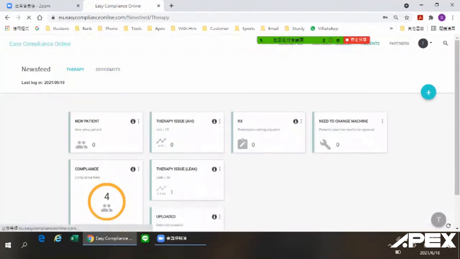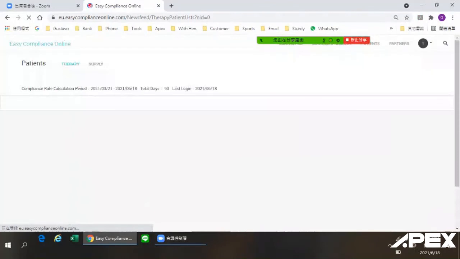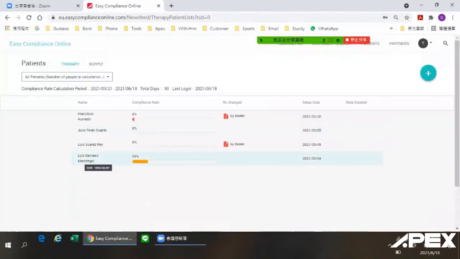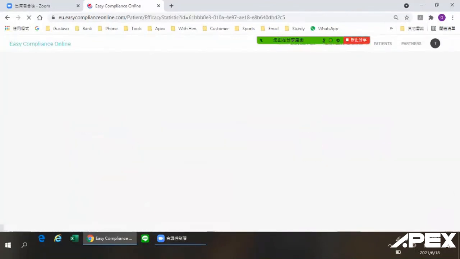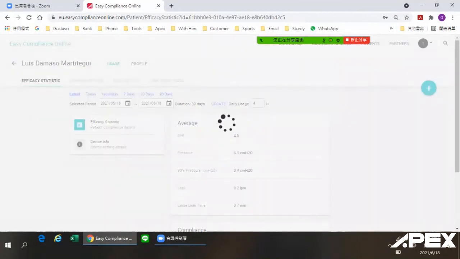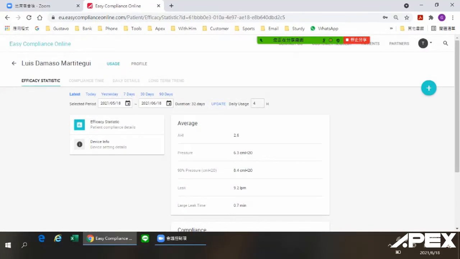Let's click on the patient list, and then let's take a look at an actual patient's data results. As you can see, in this Easy Compliance Online, when you log in as a clinical user, under the name there's usage and there's profile. Under the usage, there's efficacy statistic, compliance time, daily details, and long-term trend.